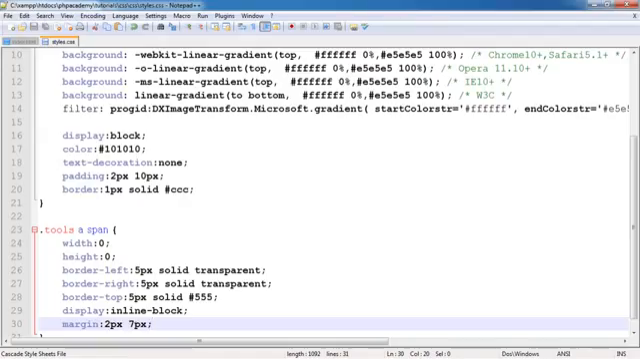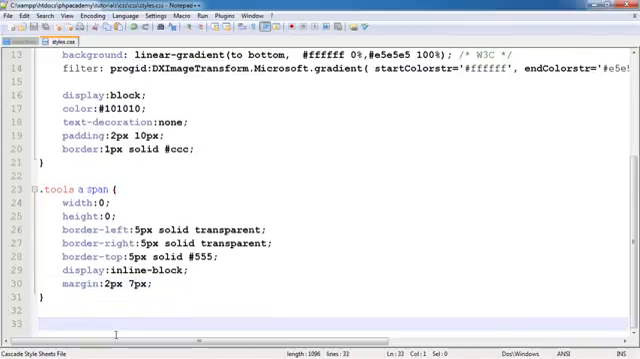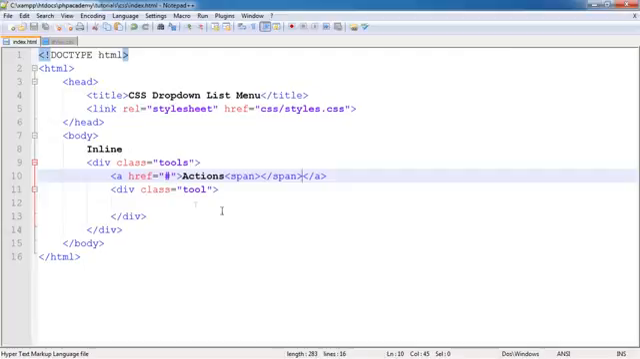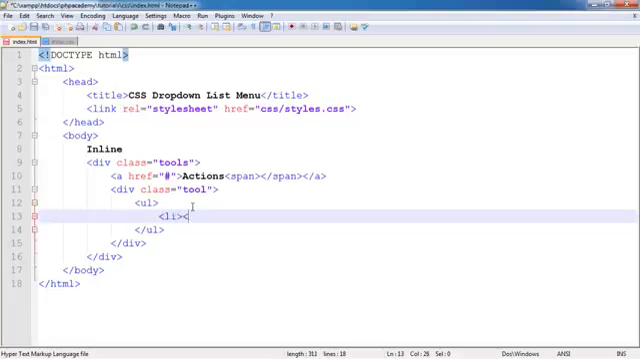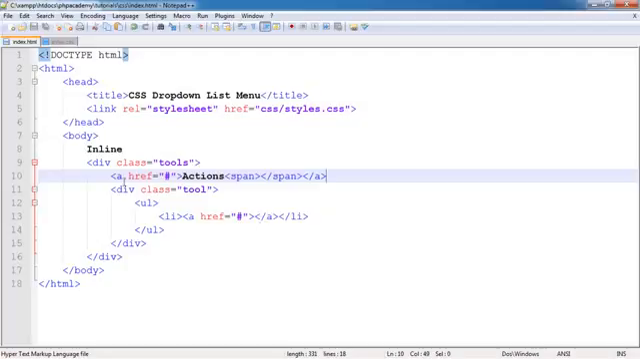Okay, so now what we are going to do is build the actual unordered list within our tool element, which is here. So let's go ahead and build the markup for this now. We're just going to create an unordered list with some list items inside. Now inside these list items we're going to have anchor tags once again, because remember what we've already done is we've applied a style to all anchor elements within this tools class.